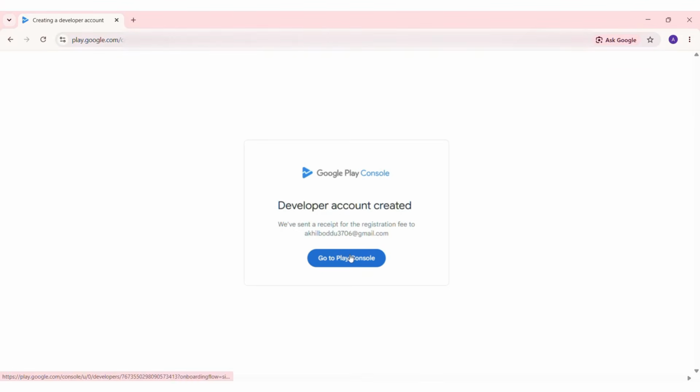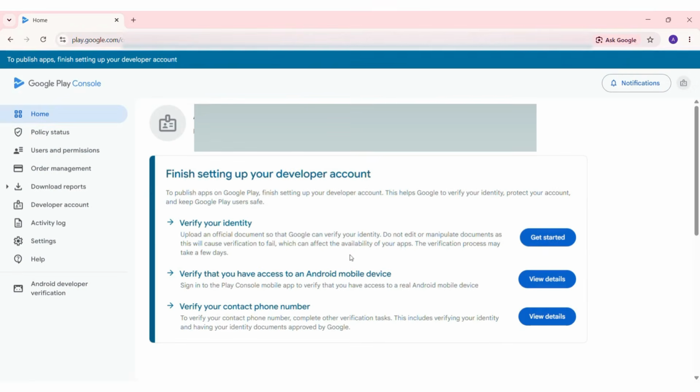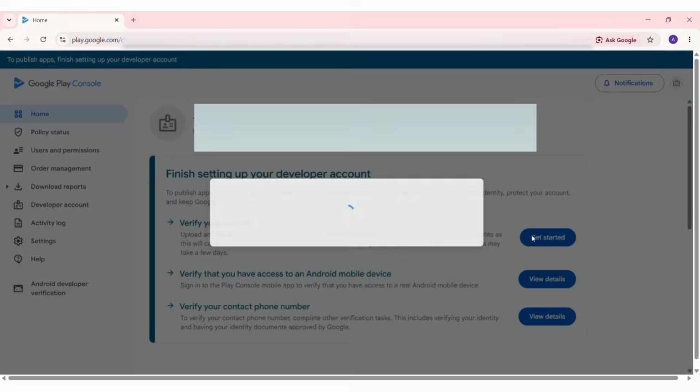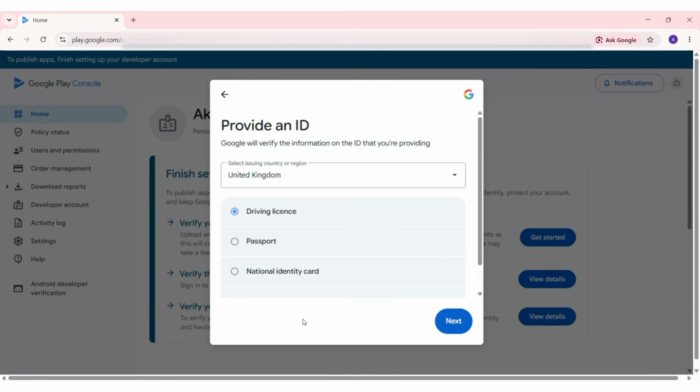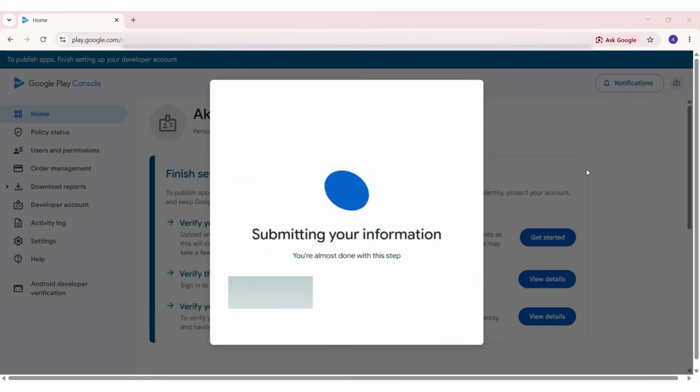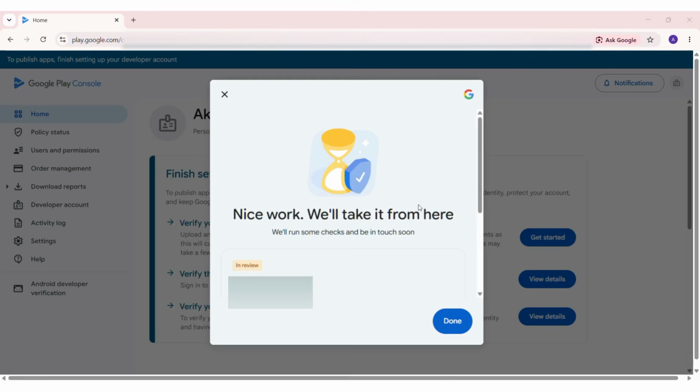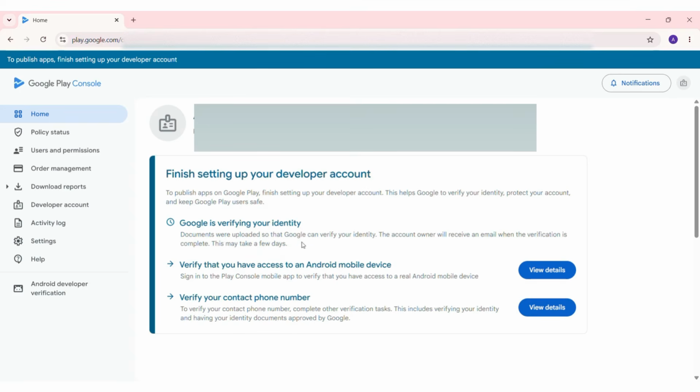But you're not done yet. Google now requires identity verification. Click Get Started. You'll need to upload a government-issued ID. You can use your passport, driving license, or national identity card. Upload clear photos, exactly as requested. Once submitted, Google usually reviews your identity within a few days. Sometimes it's faster. Sometimes it takes a little longer.